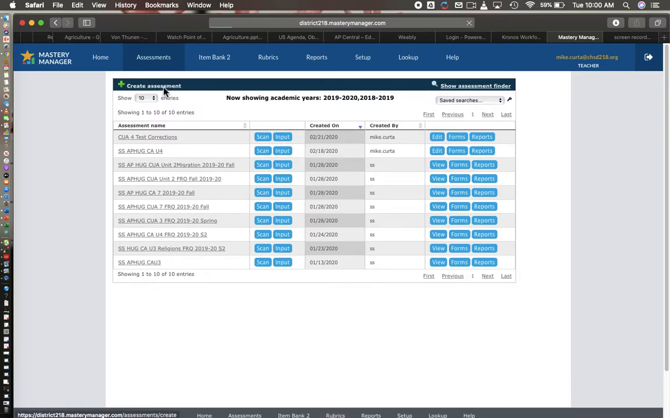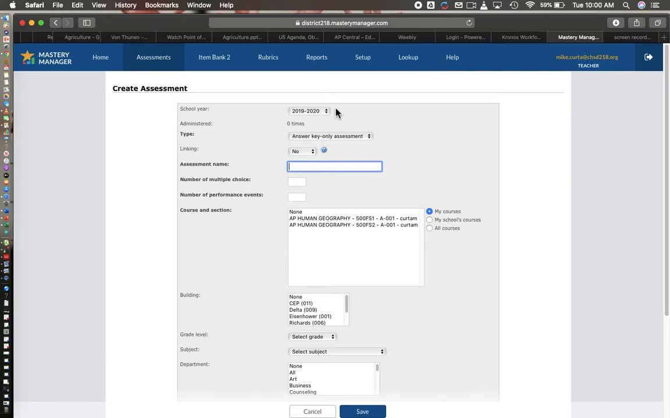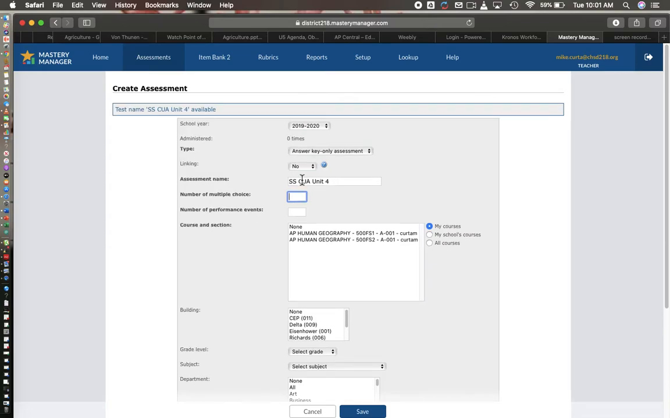We'll do Create Assessment. And then this all has to be filled out. So you want to make sure for assessment name you follow the conventions that your department chair asked for. So for this, we'll just go CUA Unit 4, SS for Social Studies. You put in the number of multiple choice questions you'll have. Let's say 20. No performance events, so that'll be 0.